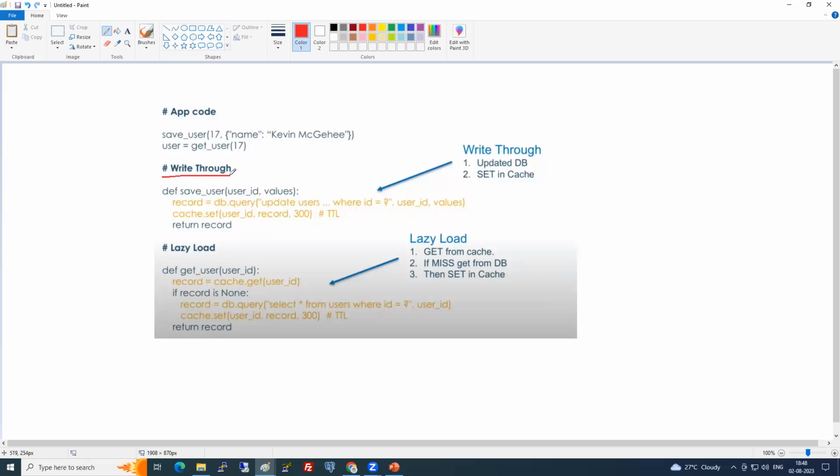Now we learned two types of strategies. What are those? Write through and lazy load. What is lazy load? Load whenever necessary. Lazy load means first it will talk to ElastiCache. If the cache is missed, then it will go to RDS. So here he is getting the user. First he is checking record equals cache.get. That means he is hitting the ElastiCache.